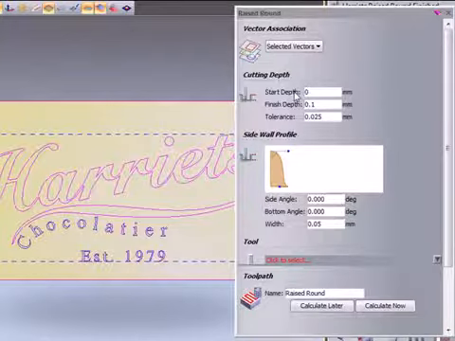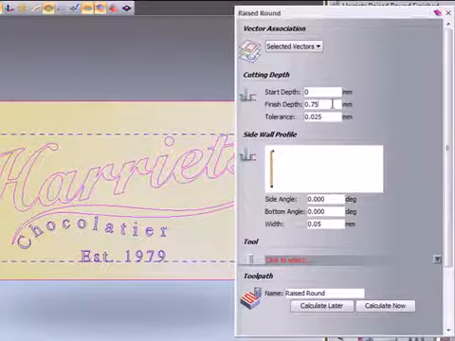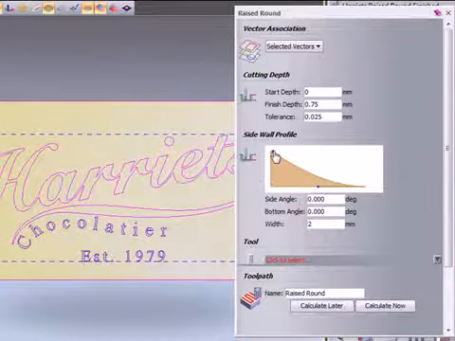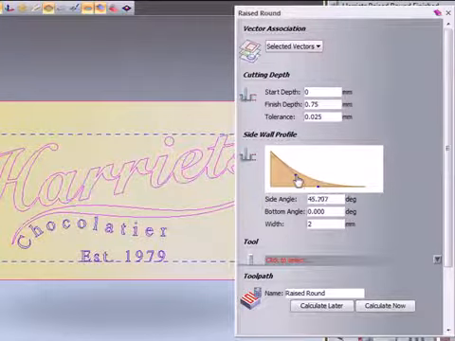So first of all, my start depth, I'm going to leave at 0, so I want to start at the top of the material. My finish depth I'm going to put in as 0.75 millimeters, and I'm going to put my width in as 2 millimeters. So here we have our side wall profile. I'm going to drag this handle here and change the angle to about 45 degrees, so about there, to create a curved sweeping in cross section.